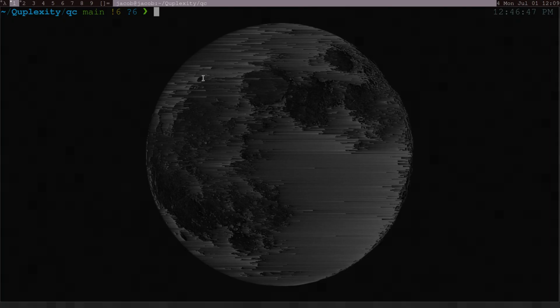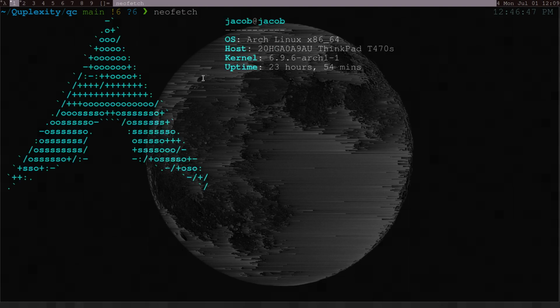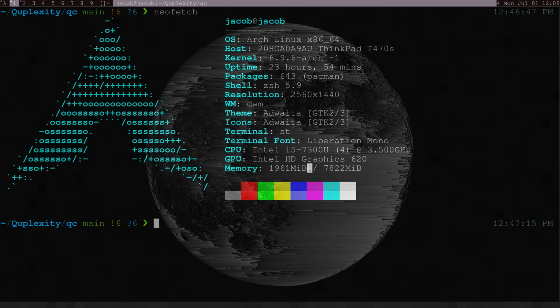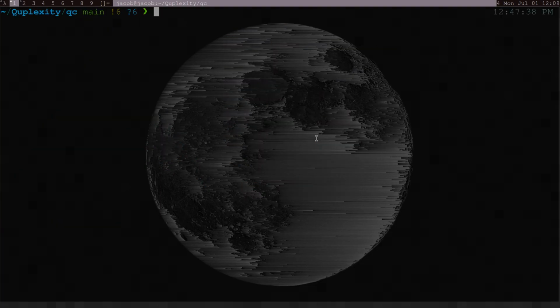It's extremely lightweight. If I do neofetch here, as you can see, I only have 8 gigs of RAM in my computer, which isn't the greatest. Currently I've got my recording software open, Firefox, and this terminal running, and it's only using about 2 gigs of RAM, which isn't really too bad. And it's running on quite an old ThinkPad as well. So yeah, those are two of the main points.